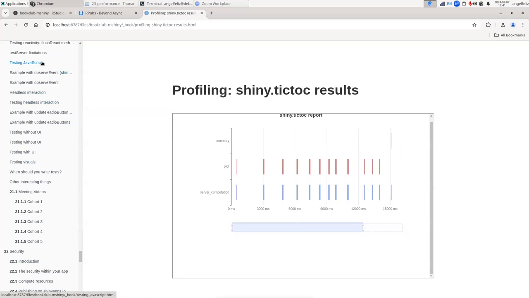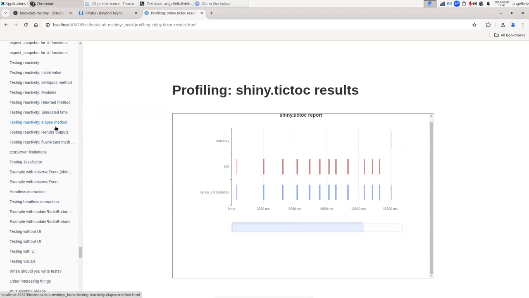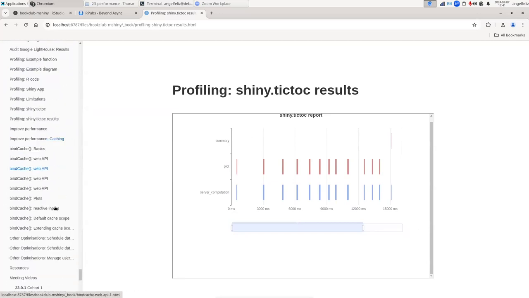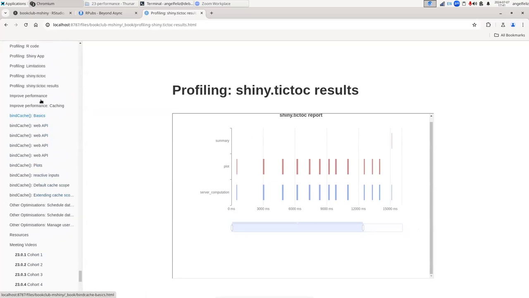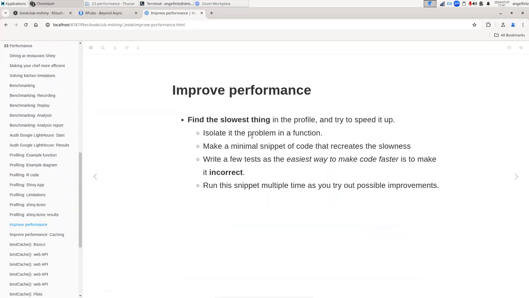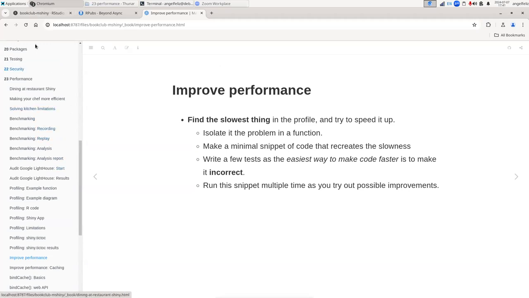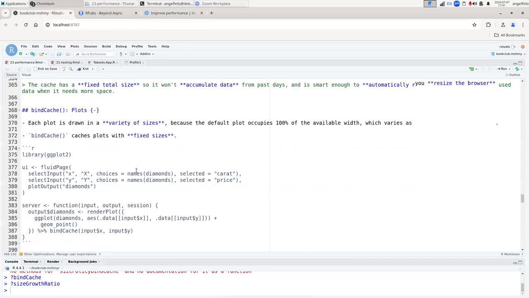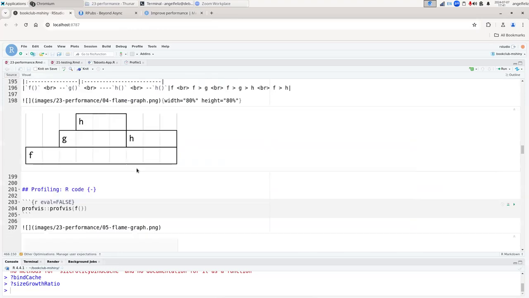Testing JavaScript profiling. This is another chapter, to improve performance. Now we are going to see the improved performance, but let's try to reproduce what I did in our live video. So we can start.